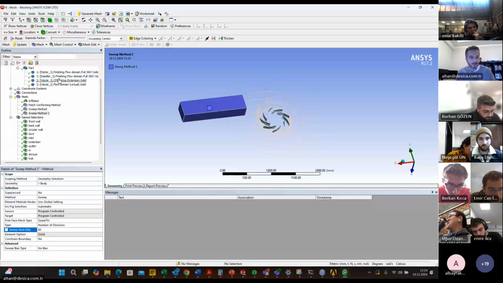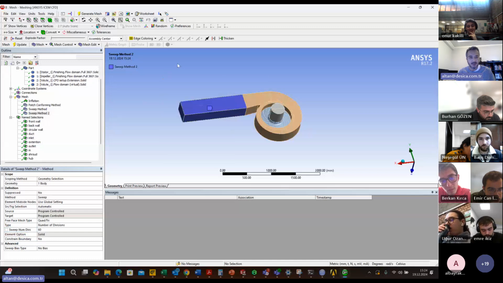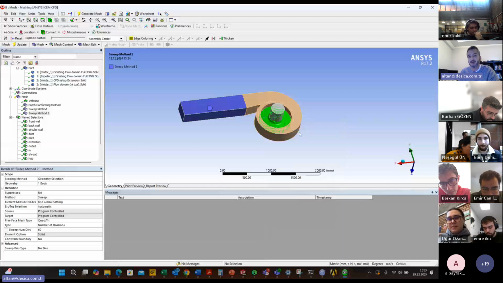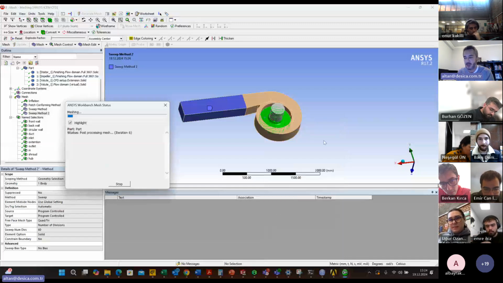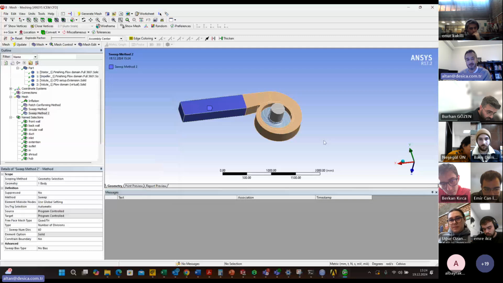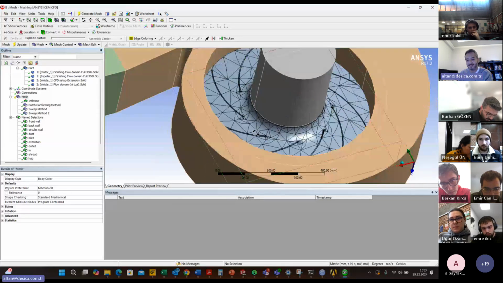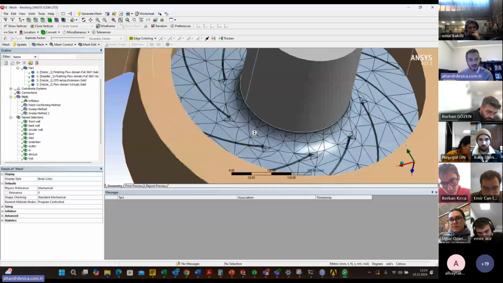Show hidden faces. Let's mesh it step by step. Select body picker. Select rotor. Right click. Generate mesh on selected bodies. Let's see. This is initial settings. Terrible, right?